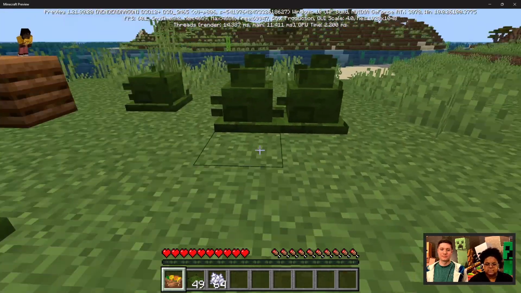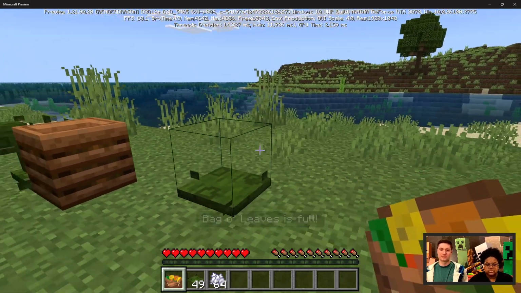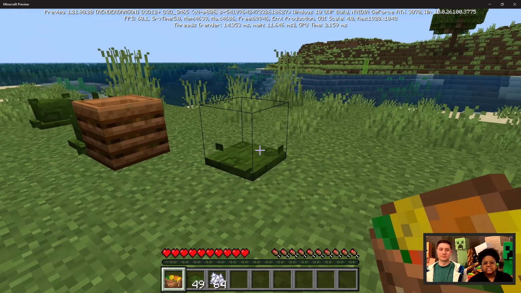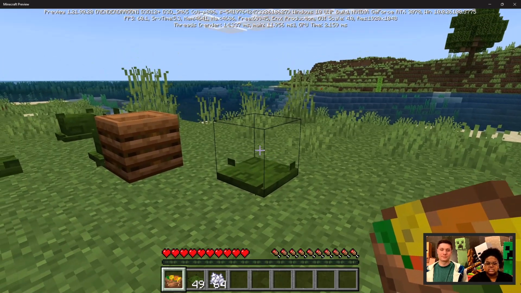If we fill our bag all the way up, then we'll get a notification that our bag of leaves is full. So this block had 2 height. But since our bag of leaves only had 1 space left in it, it only took that 1 top piece.